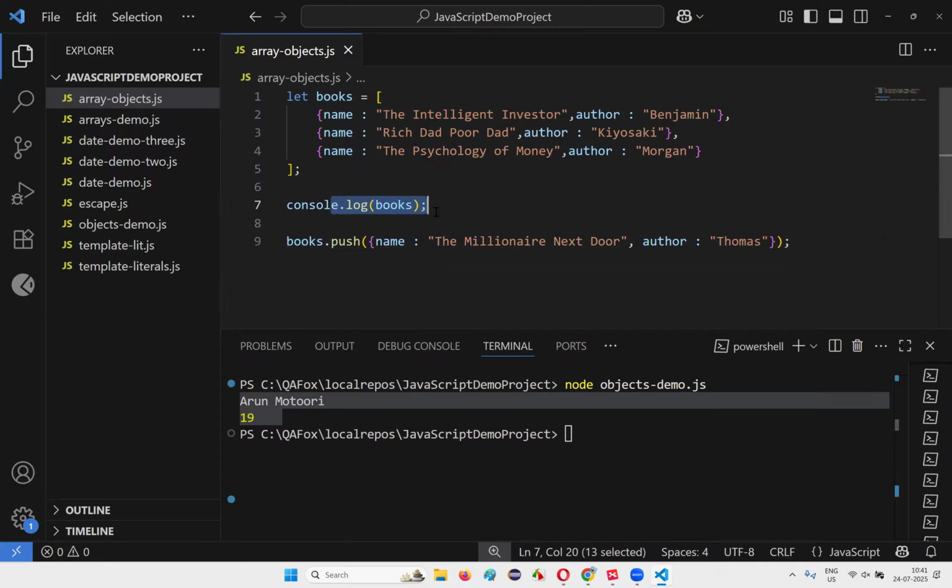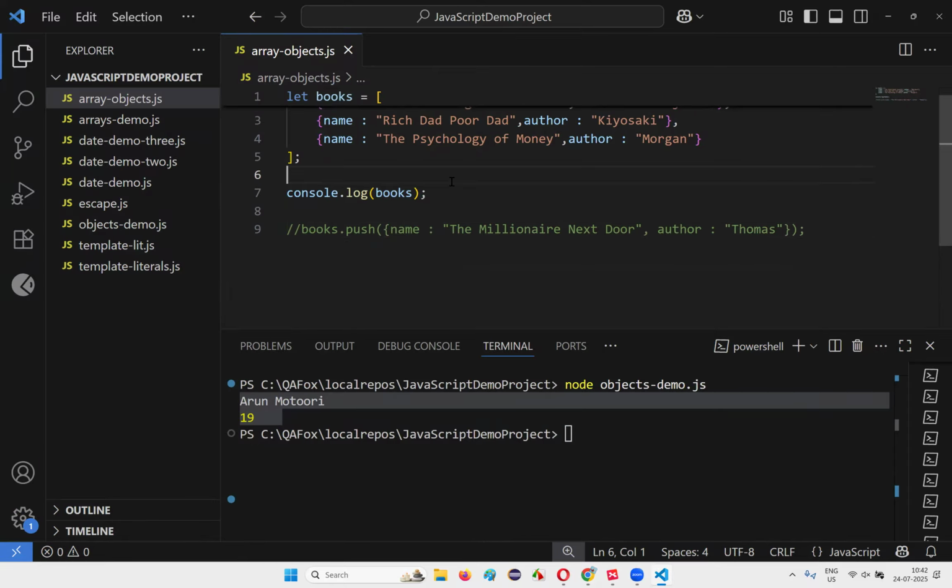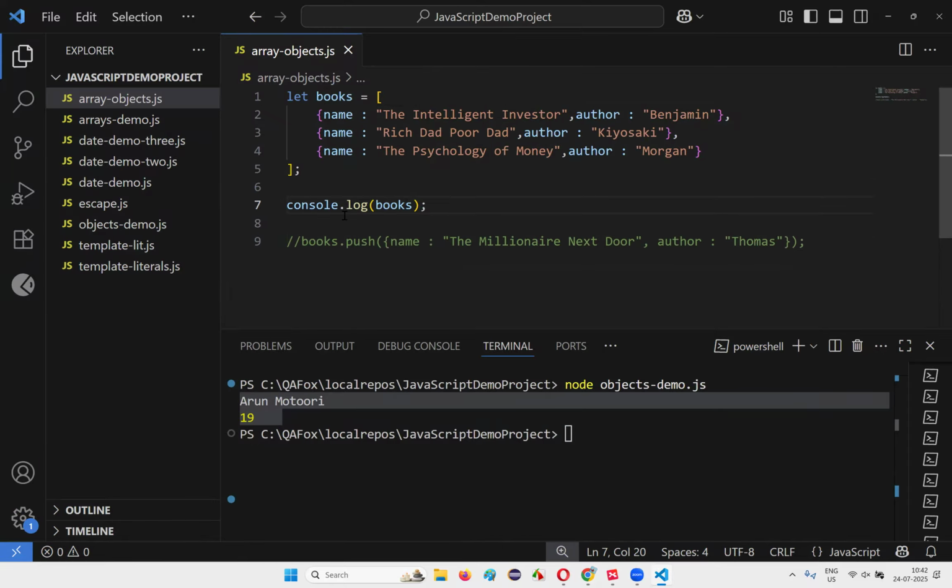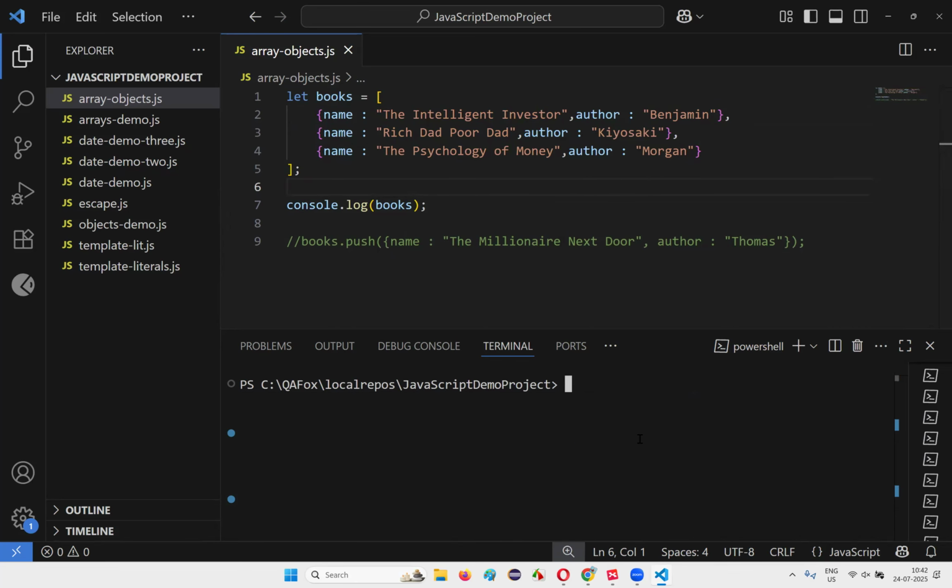Okay. So for now, before pushing, I'll just comment this part. Before pushing any new objects into the original array, how many objects are there will be printed here. Let's run like this and see. Okay, not this, the one. This is array-objects, right? Node array-objects.js.